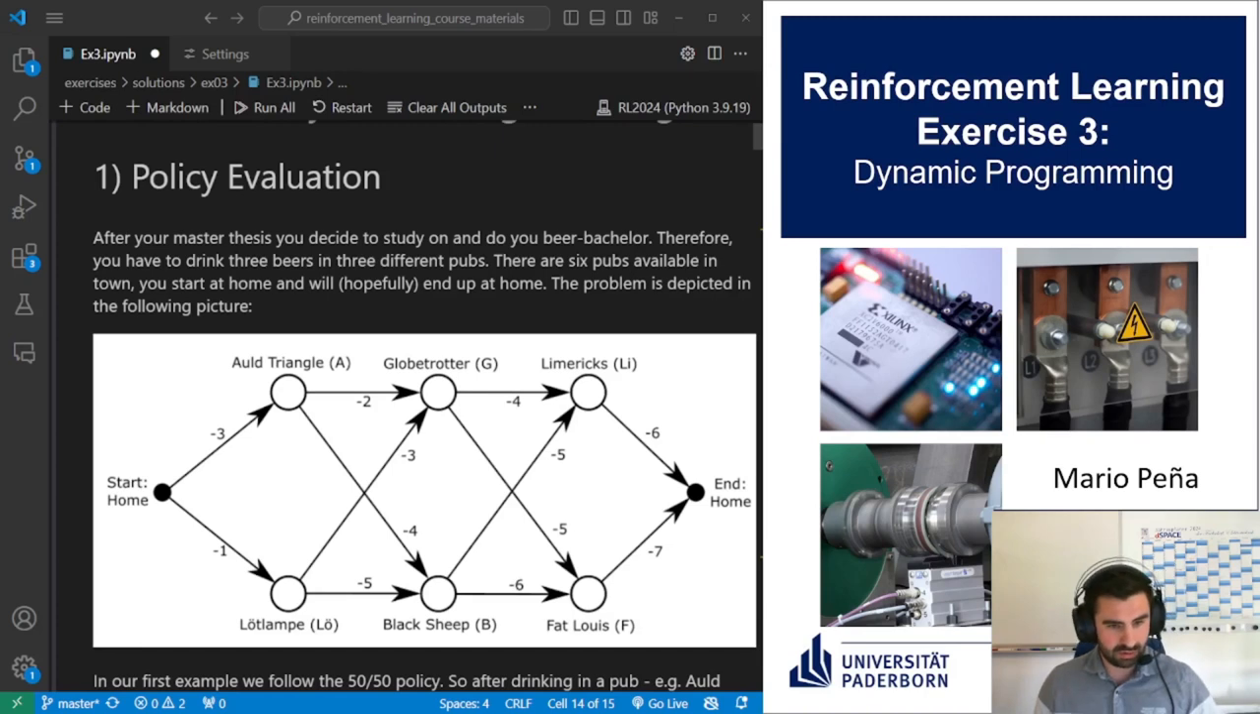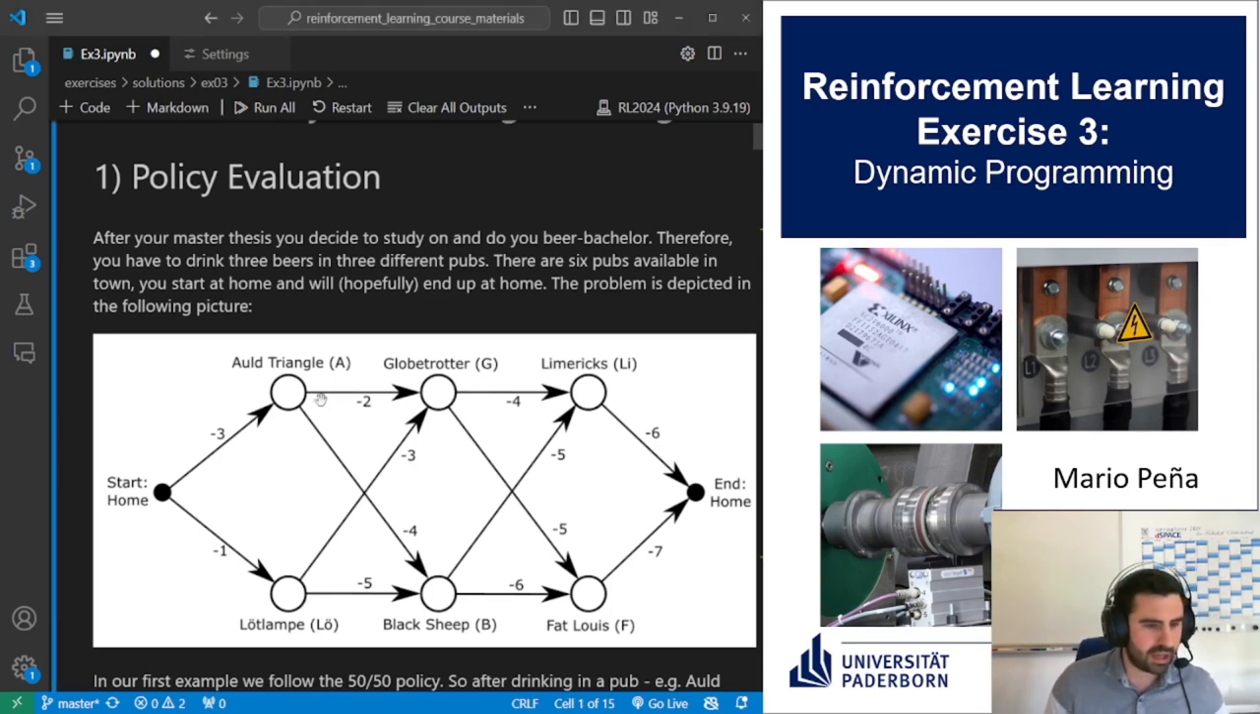We'll be going through a simple example that is based on the Beer Bachelor problem. So for this problem, we have a diagram here on the bottom. The Beer Bachelor consists of having three different beers in three different pubs in the town.